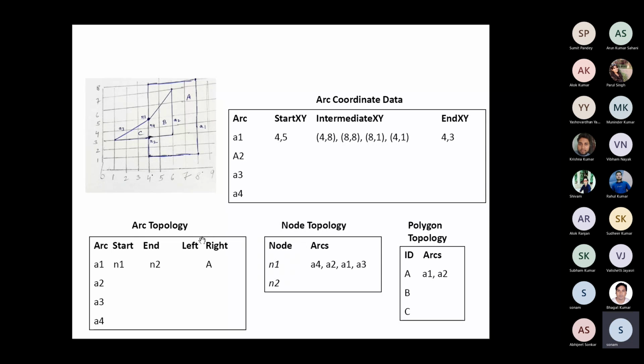After the arc topology table, the next one is the node topology table. This table is very simple. You just need to write down the node. There are two nodes, N1 and N2, and how many arcs are passing through each. From N1, you can see all the four arcs are passing, as well as from N2. So in the arcs, you just need to write down the names A1, A2, A4, A3. For N2 also, it will be A1, A2, A3, A4.